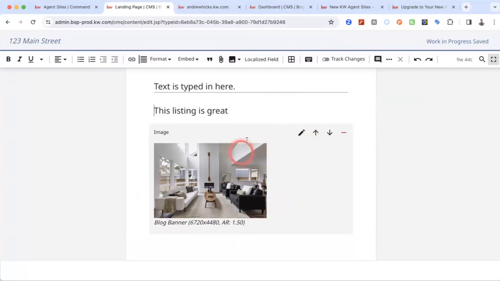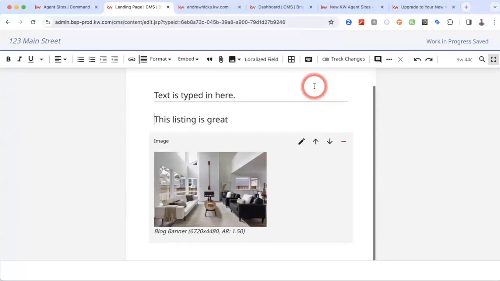So I can edit that stuff. I can change it. I can add in a carousel of pictures. I can add a table into here. Basically anything you can do in a word processor, you can do within here. So there's tons and tons of options to customize it.